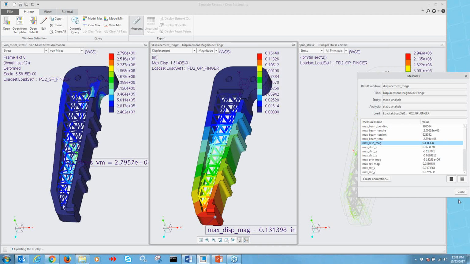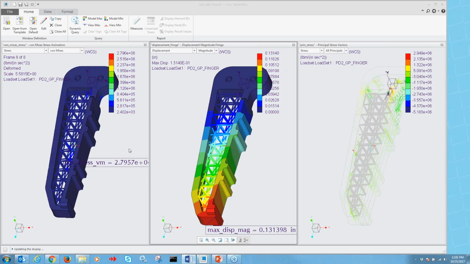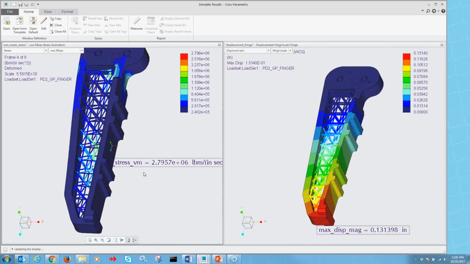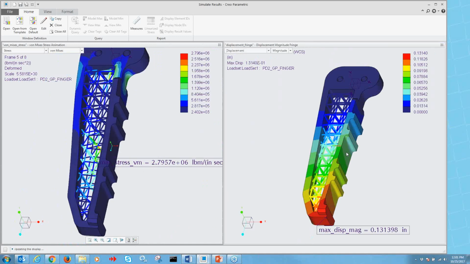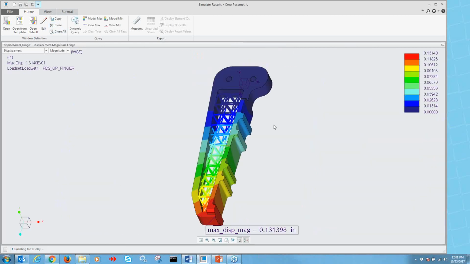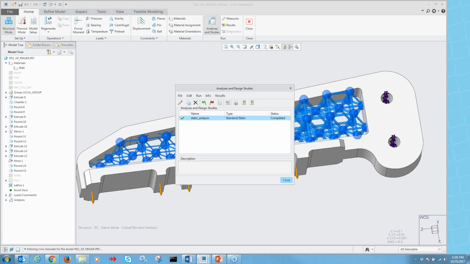So let's go ahead and close this. And again, we've got our results here. Close this window out. We won't need that one. And you can see quick analysis on our displacements and our stresses on this part. All right, so let's go ahead and close this window. Close out the simulation portion, and let's go back to our design side here.